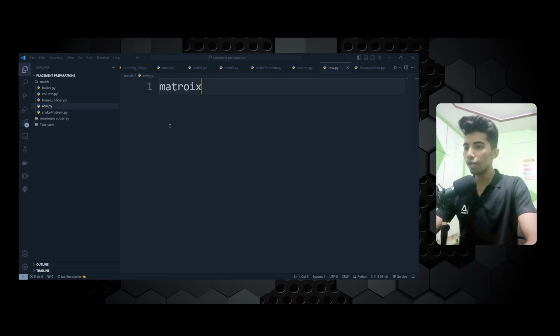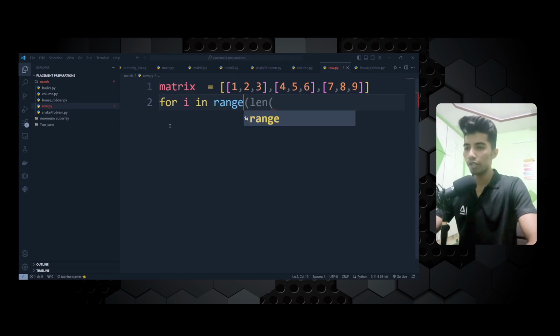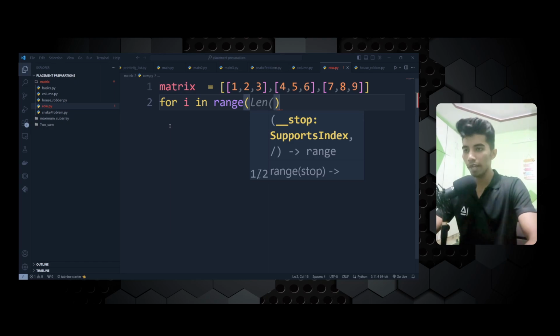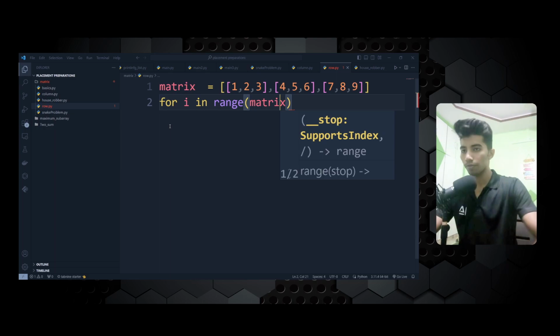So let's see how we can do it. Suppose I got a matrix. You all know how to take a matrix from the user, so I will not tell you again and again. I will just take a static matrix over here. This is how my matrix actually looks. Let's take the example of this: 4, 5 and 6, and then 7, 8, 9. So for i in range, let's take matrix.